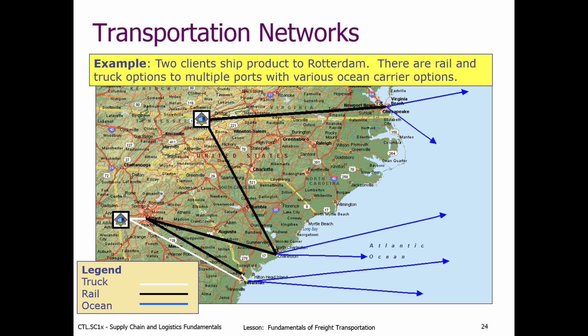This is for a chemical manufacturer that is shipping products from the east coast of the United States to Rotterdam in Europe. So what I've got is two plants, one here in Bristol and one here down in Ashland. And what they are doing is moving product in tank cars to different ports and then on to Rotterdam. So they have different options, and that's what this picture is showing.